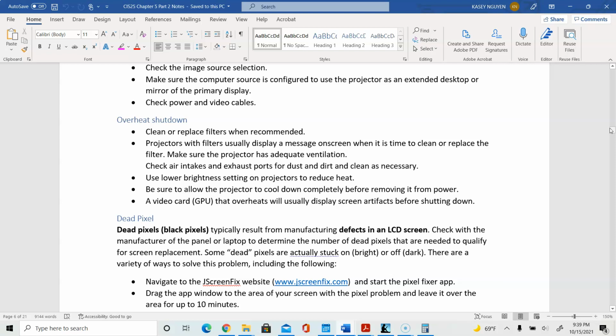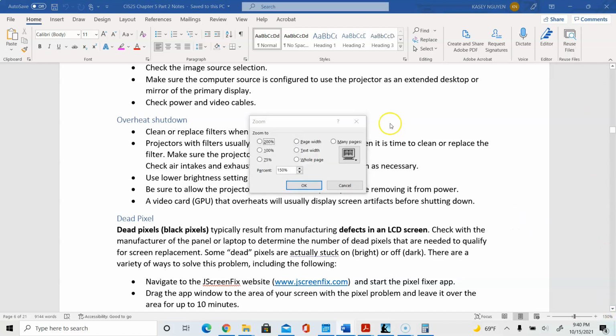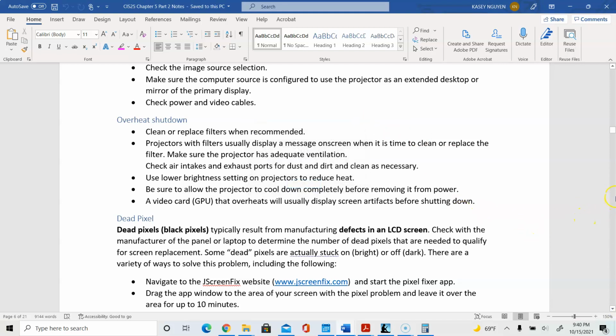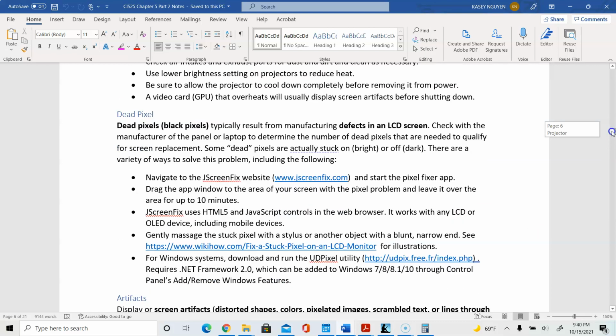You might have some dead pixels, and a dead pixel is just a defect in the LCD. When you're looking at a dead pixel, you would have a small pixel that is either really bright or really dark. To fix that, you can use JScreenFix, and you can also drag the app to the area and run it. Okay.